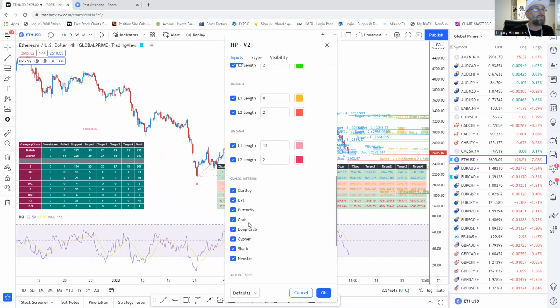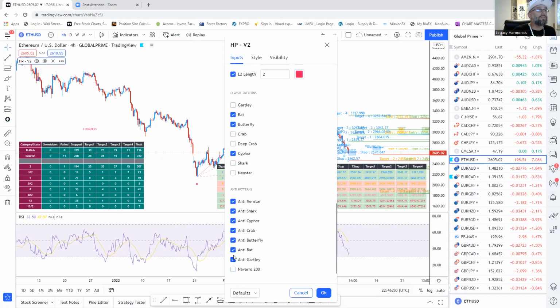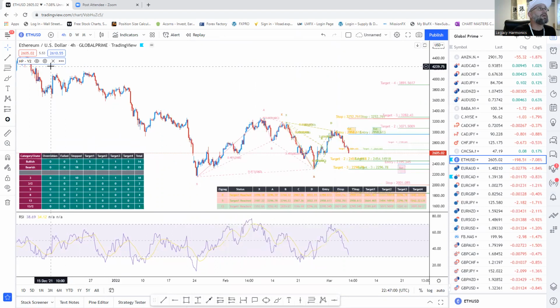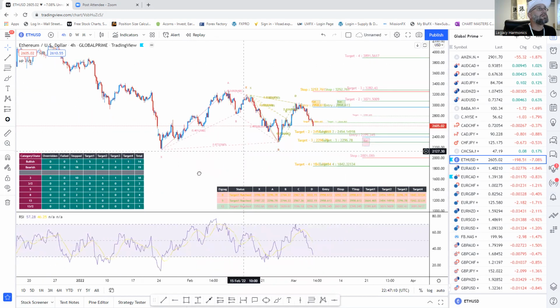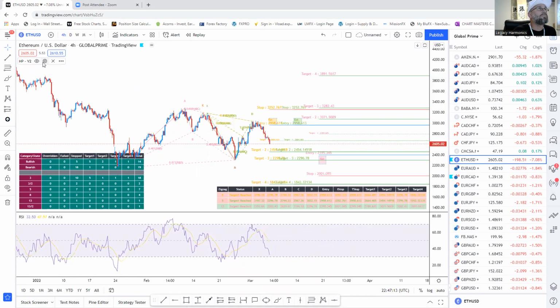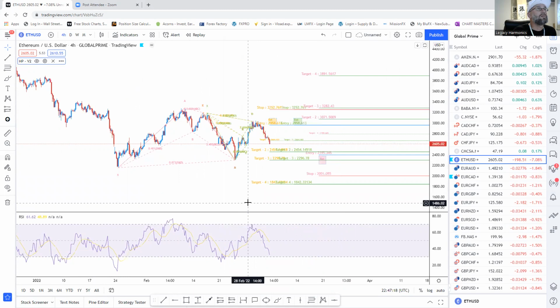Now, I do only trade the bat pattern, the cipher pattern, and the butterfly when it comes to harmonic patterns. So I'm going to unclick all these except for the bat, the butterfly, and the cipher. But for this training, I'm going to specifically only leave on the bat pattern. So we're going to hit OK and let it reload. Style, I take off tables in style too.